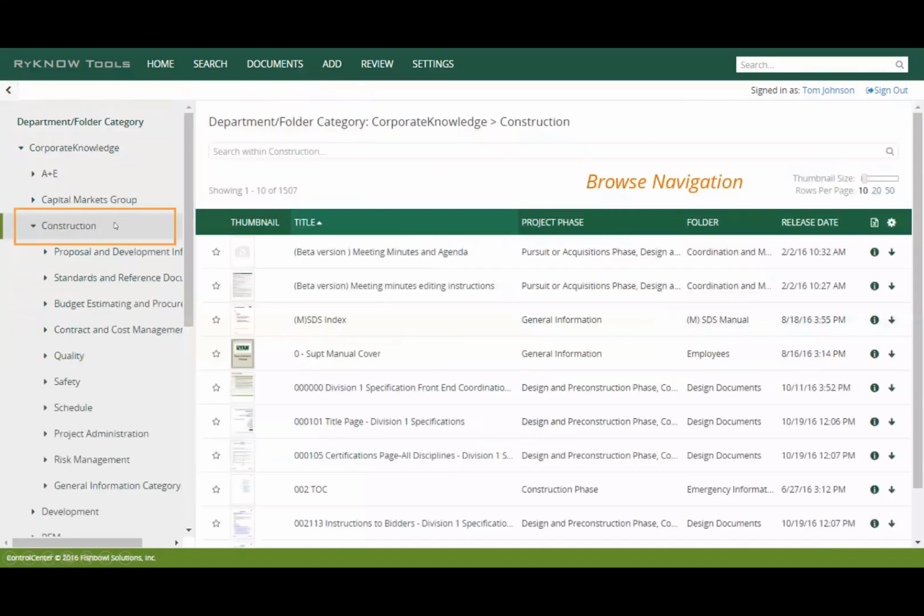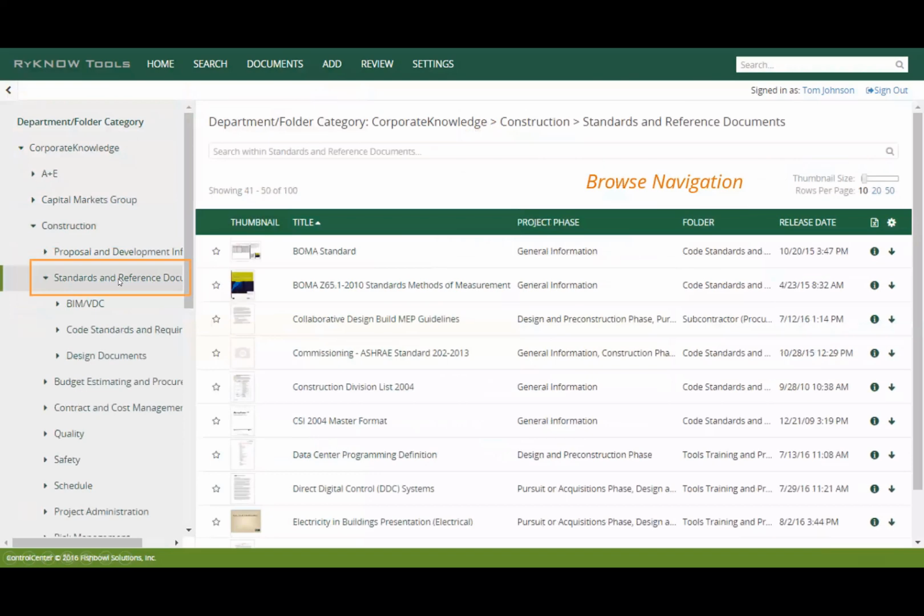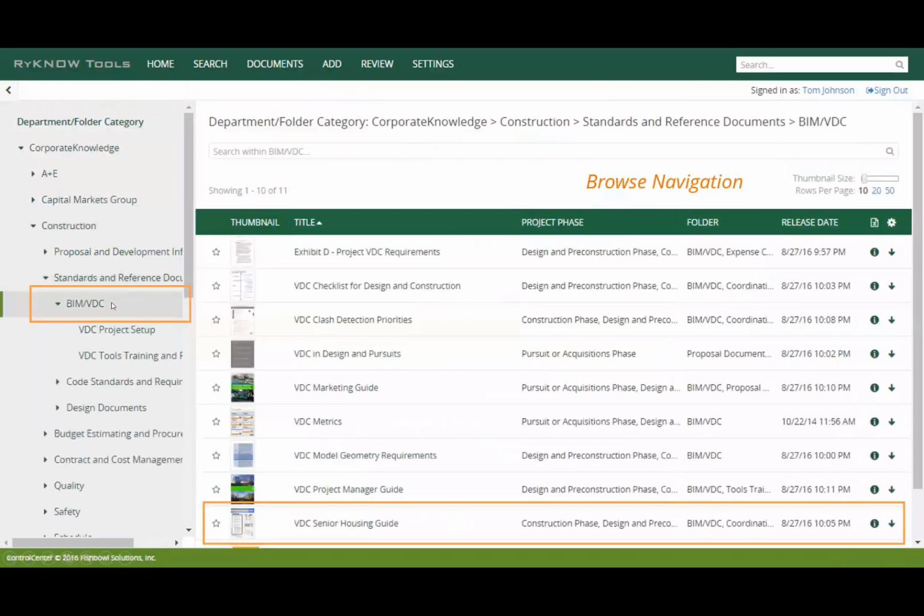So if I go ahead and drill into this, I click on corporate knowledge, I go into construction, I go into standards and reference documents, and I go into the BIM VDC category. You can see here, I've located this VDC senior housing guide. So as someone in construction, they may think about traversing this hierarchy in this way. And this is one of the ways from a structured perspective that you can navigate the document repository within Control Center. And we call this our browse navigation.